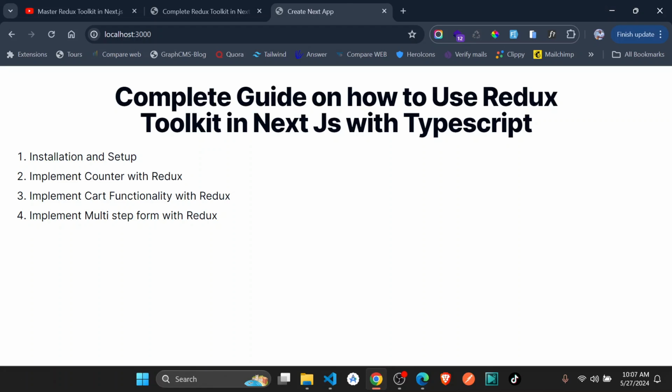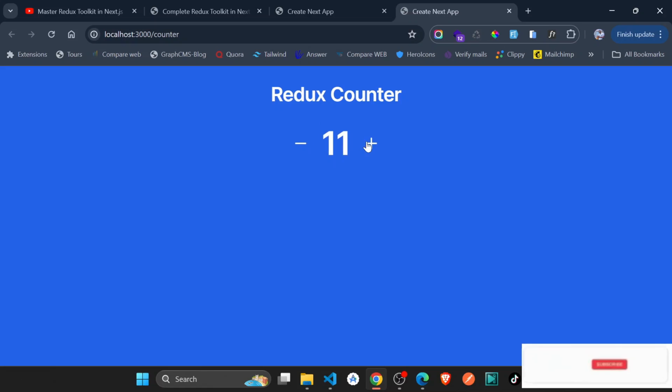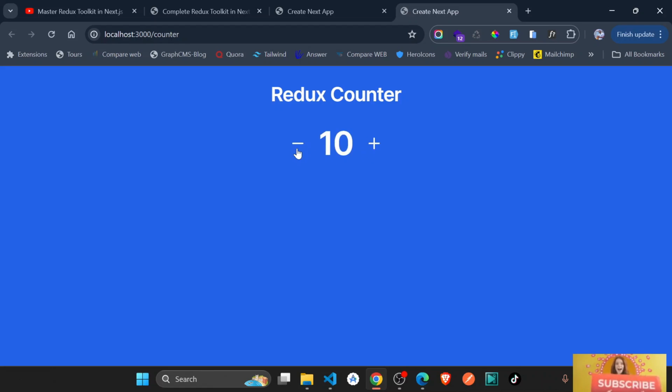I want to quickly show you what we are going to build so that you know what to expect. We're going to work on four things. The first one is to implement the counter with Redux, and this is just to show you how to set it up. If I click on the counter, this is a simple counter, but it's going to help us understand how to actually implement Redux and all the concepts within Redux. This is our first example of implementing Redux in Next.js with TypeScript.